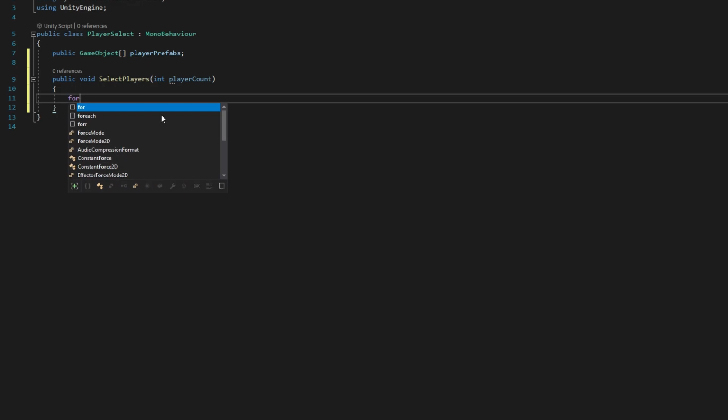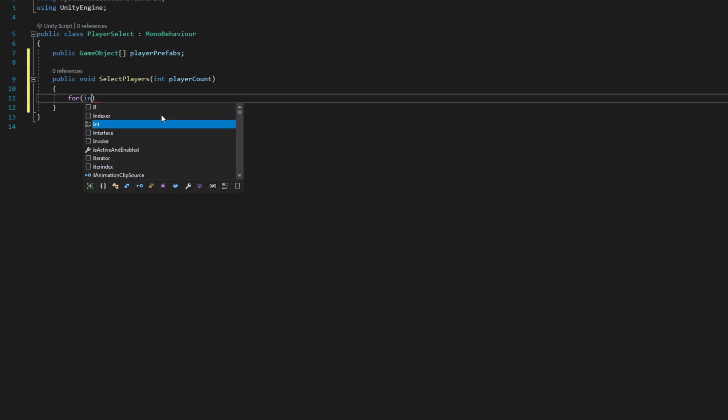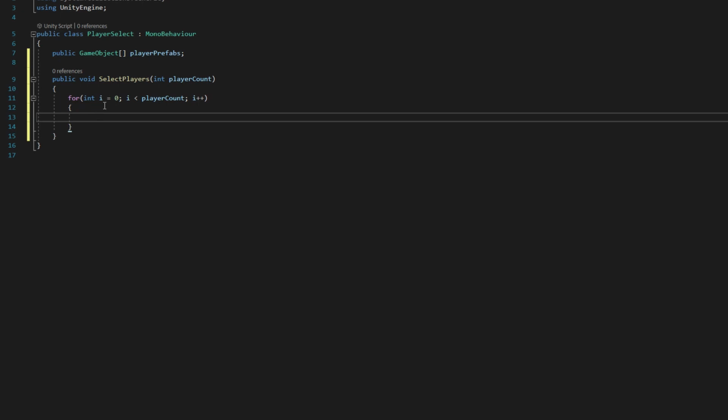We're going to add a for loop here that says for int i equals 0, while i is less than playerCount with a capital C, and i plus plus. So what this says is it's a loop that is going to execute the code between these curly brackets as long as i is less than playerCount. But every time it finishes the code, it's going to increase i by 1. That's what plus plus means. It means increment or increase by 1.